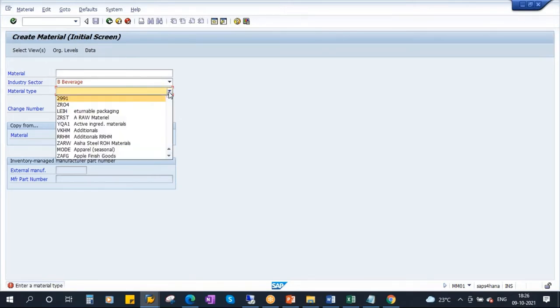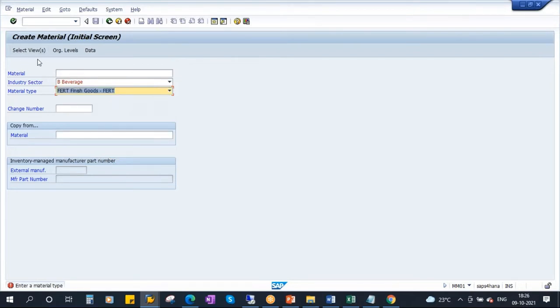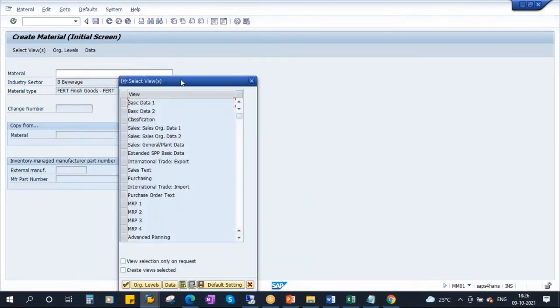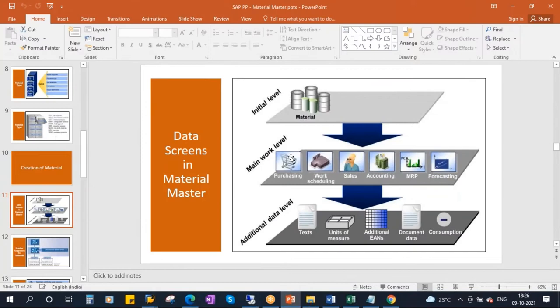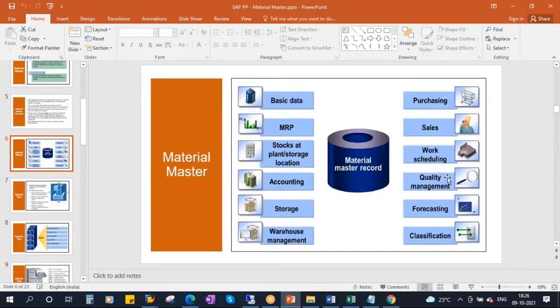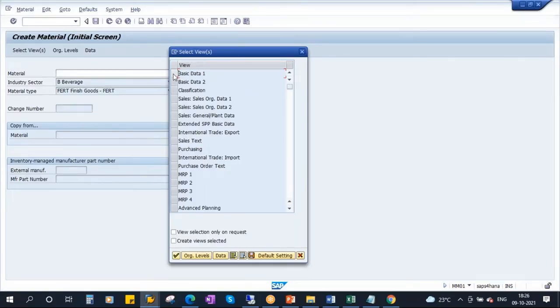Okay, so let me select the material type FUT. Now you need to click on this button, select views. Now your views have come. This is the one we discussed. We are here, the main working level. Now let me select the views. Basic data 1 and 2, it is common for all.